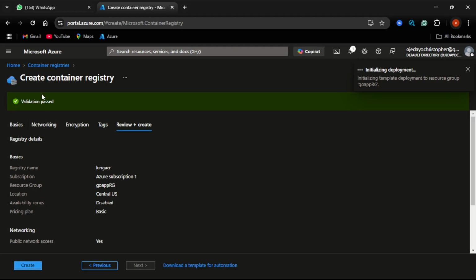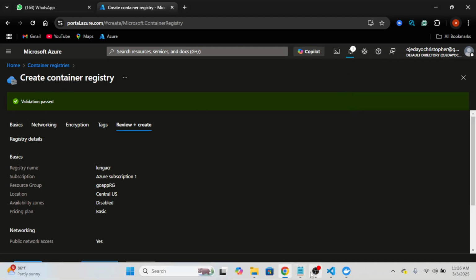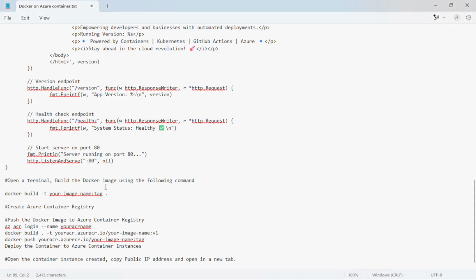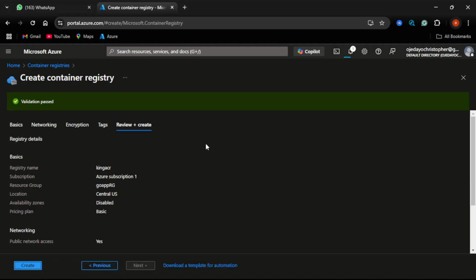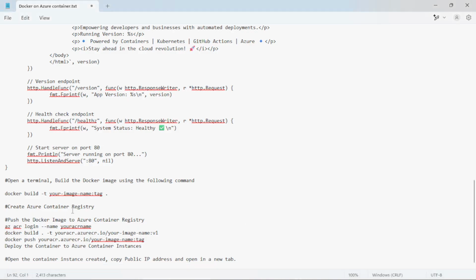Now, as we are creating our container registry, we've created the container registry. Now we want to push the image to our container registry. Now let's be sure our container registry is still loading. Now this is the command. First thing first, you have to sign in to the container registry we created.